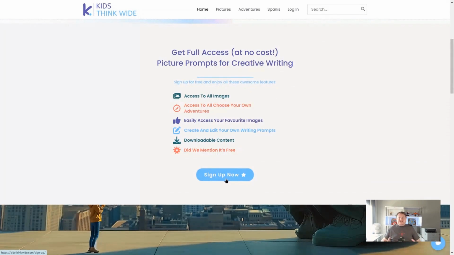All right, just going to scroll down here because I think this is the best part of Kids Think Wide. And this is why I think you should go and sign up to this particular tool and get access to this right now, because you can access Kids Think Wide for absolutely nothing. You can get free access. You can get those picture prompts. You have access to all of the images. You can access all the choose your own adventures. You can easily access your favorite images. You can create and edit your own writing prompts, downloadable content, and it is free.